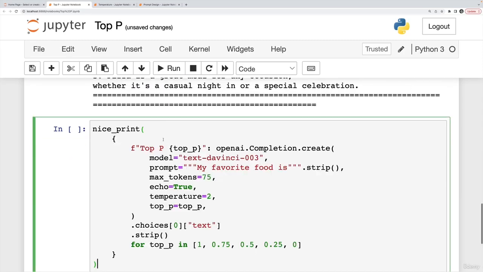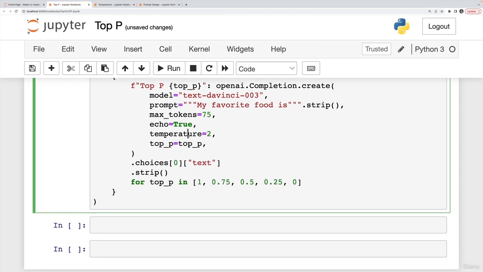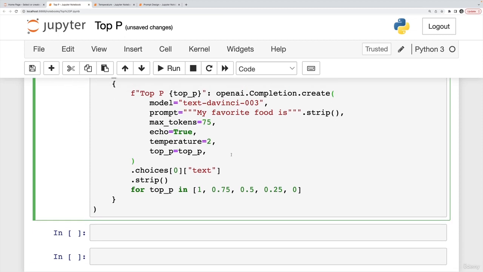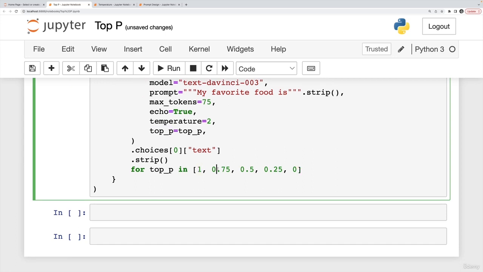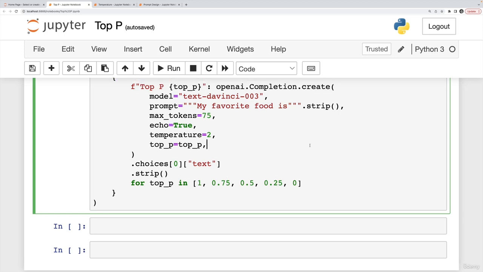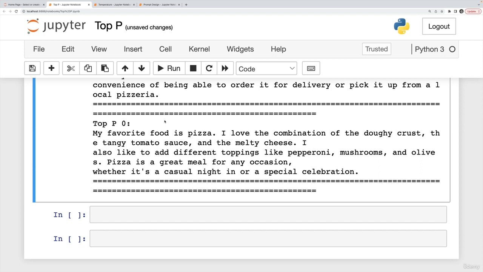Now the documentation recommends that you only use one or the other, temperature or top P, but for a demonstration's sake, I'm going to combine the two. So here I've set temperature to 2, which is the maximum, the purely weirdest possible results we can get. And then I've set top P dynamically to be 1, 0.75, 0.5, 0.25, and 0. And when I run this, the prompt is still my favorite food is. Here's our result. So starting at the bottom with the lowest top P possible, my favorite food is pizza. So it's pretty clear by now that pizza is the most likely completion.